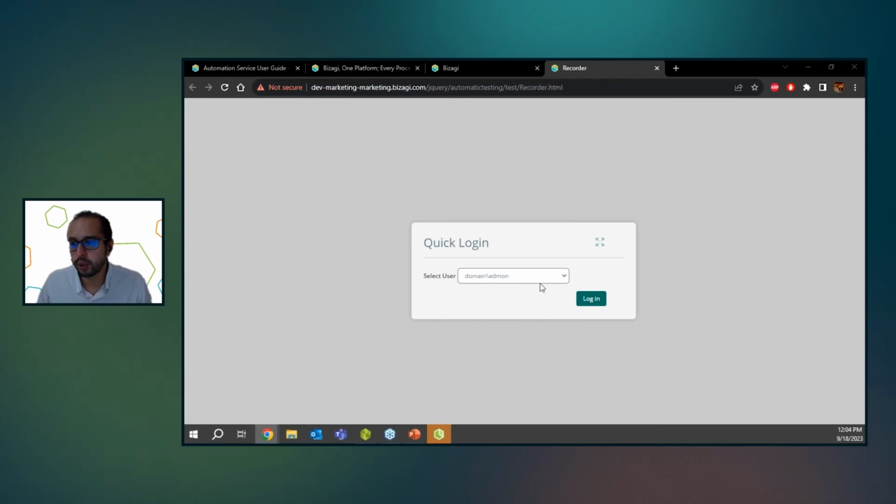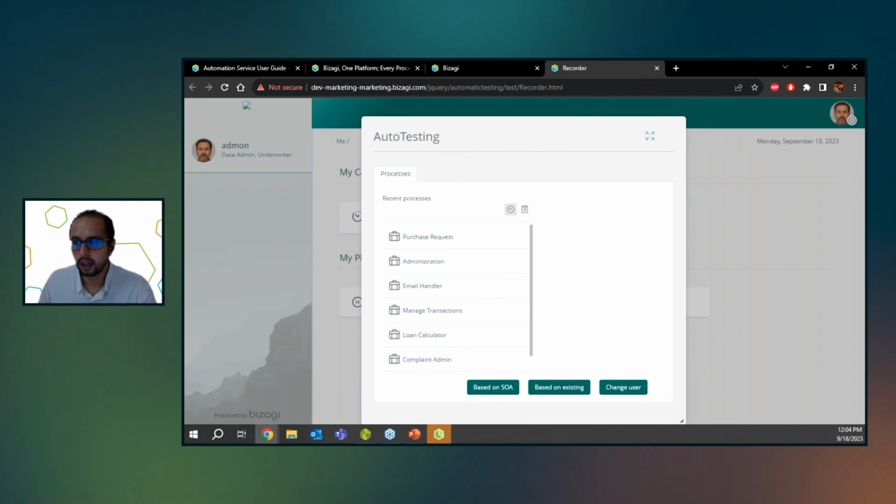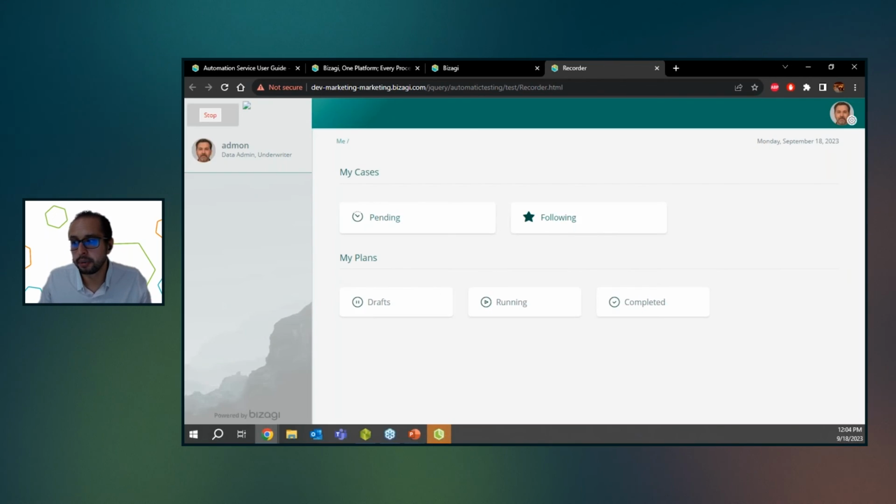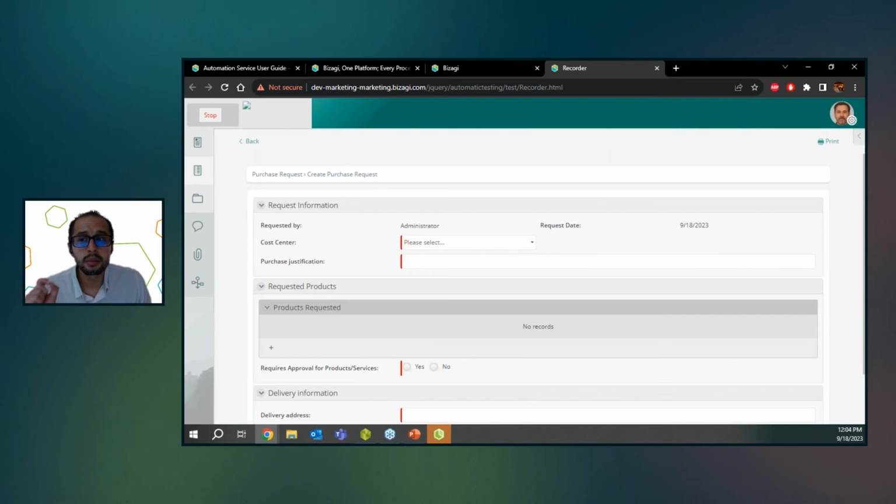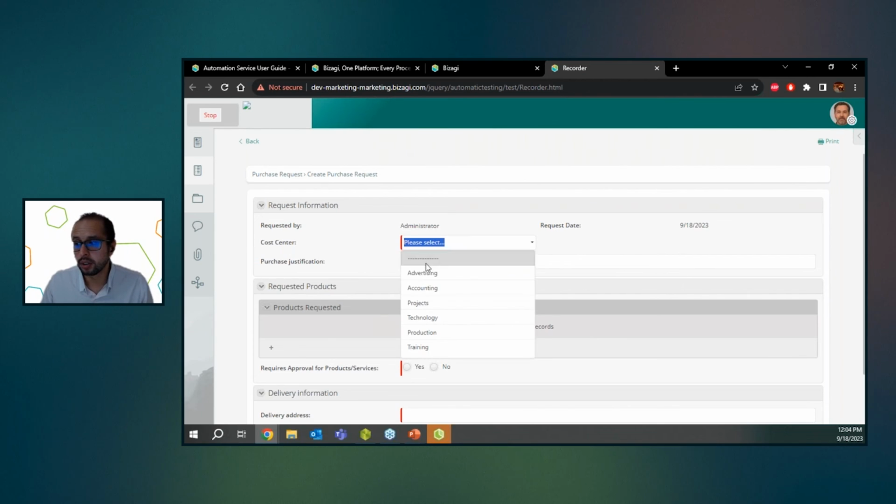It asks me with which user I want to do all the tests. Let's suppose that in this one, I want to use the corresponding admin user. And then we can select the process that we want to use here. So let's test the purchase request process here. In this moment, if you see on the top left corner, I have this stop button. That is the one that will allow me to decide how long I want to capture the information and when I want to stop. So here, let's suppose I am going to put just a project.